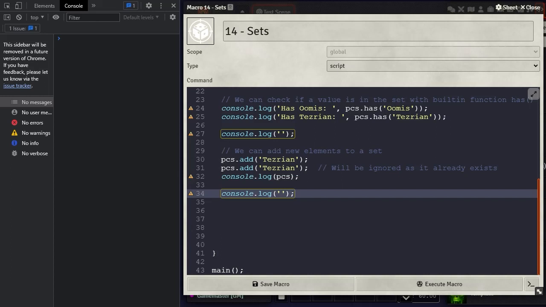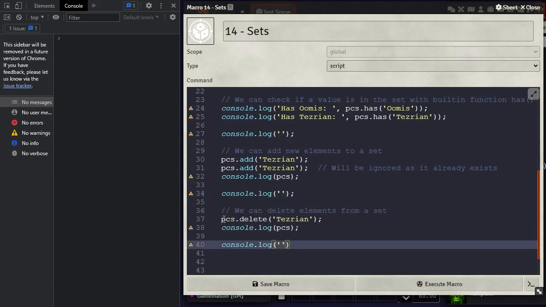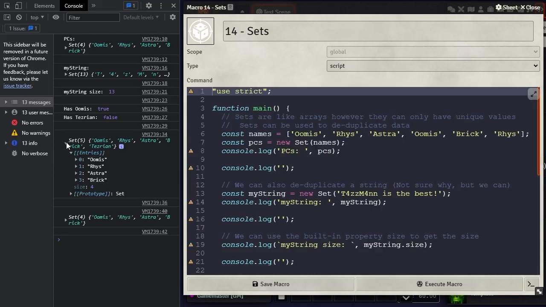We can also delete things from our set. I'm going to just grab this chunk right here and we'll paste it in here. So here you can see now we're actually going to delete Tezrian. Now I'm sure you've already put this together, but this has to be exactly what that is. It has to be the exact value. If we have Tezrian with 2 N's, obviously it's not going to delete it. So if we run this guy, you'll see here we have Tezrian, and now here we do not.